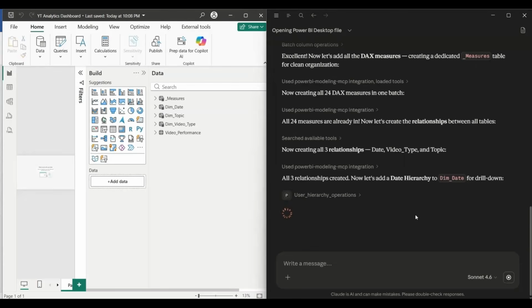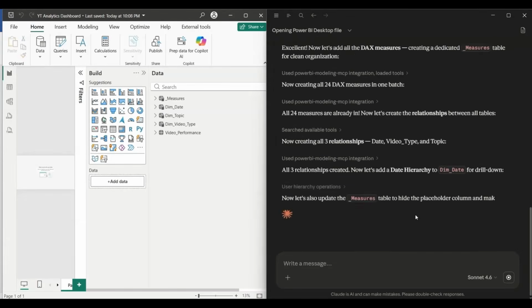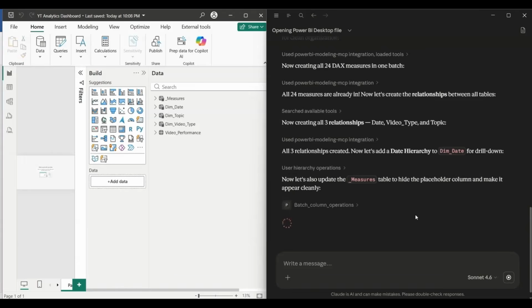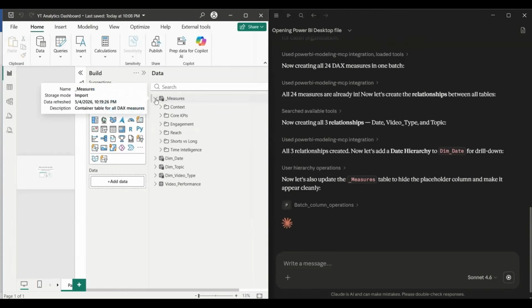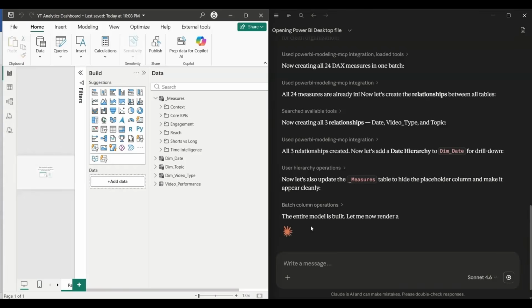Now let's add the date hierarchy to dim date. It's adding some date hierarchy stuff in the date table, and it says it's hiding the placeholder column that it created in the measures table. Okay, so now it says the entire model is built.